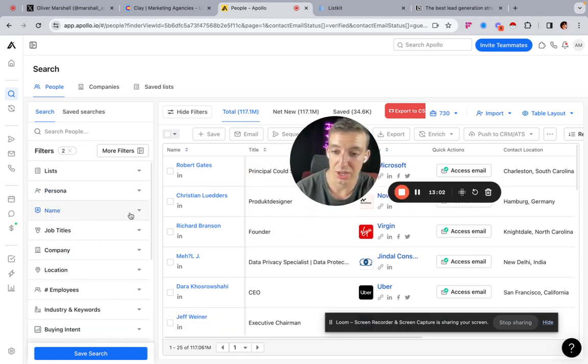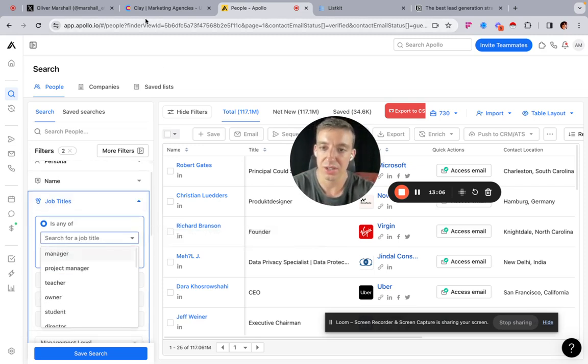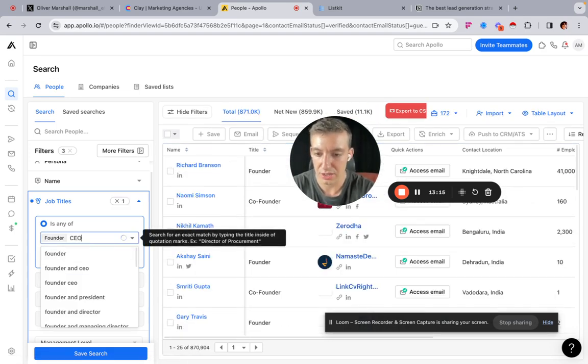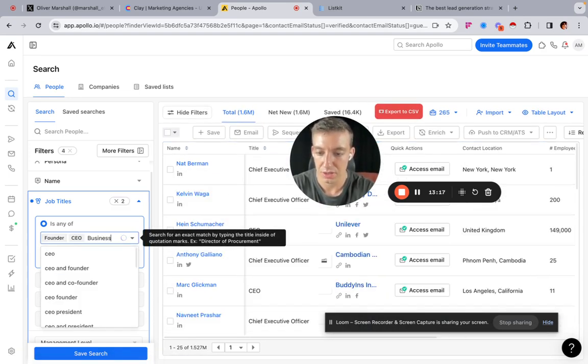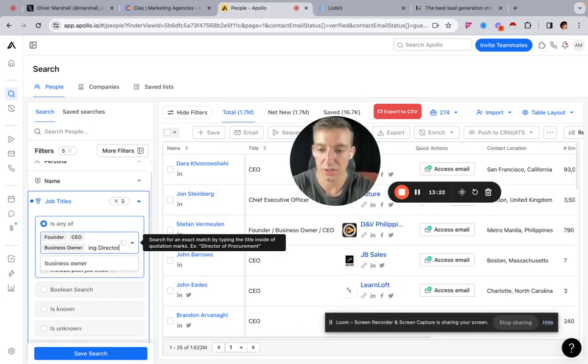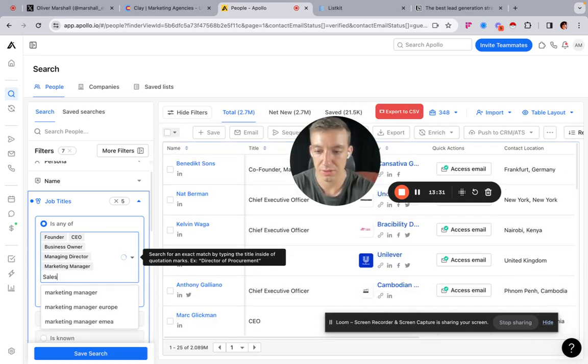I'm just going to show you a really quick overview, but you can do very much of the same targeting and filtering. As you start to use these different softwares, you'll start to realize that all of them have pretty much the same UI. So we might put in founder, and then CEO, business owner. Oh, another one for UK that's actually good is managing director. So managing director, and then what else? Marketing manager, sales, head of sales, or something.